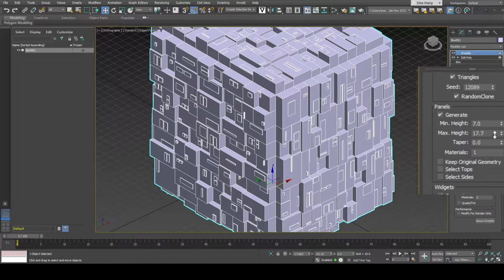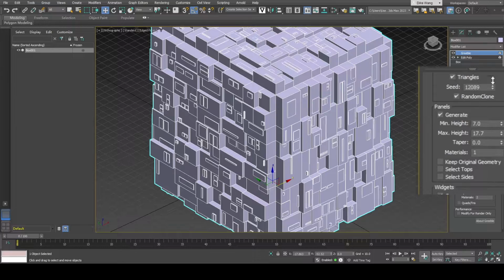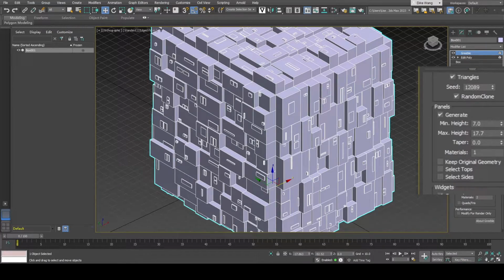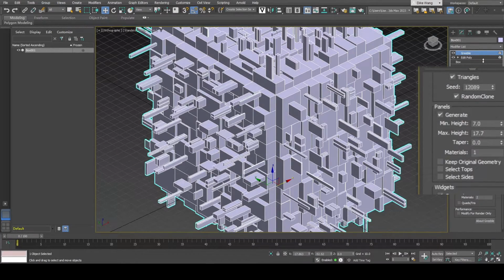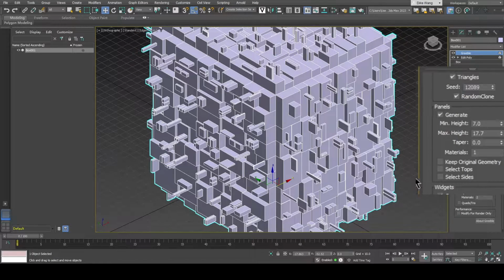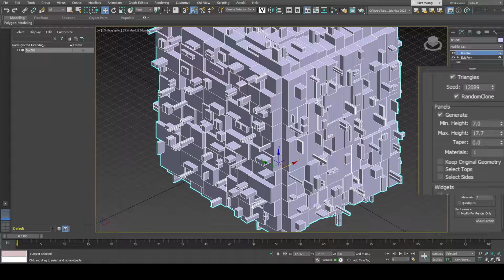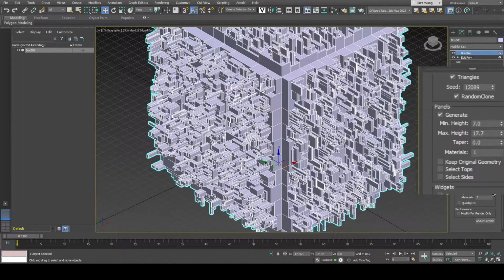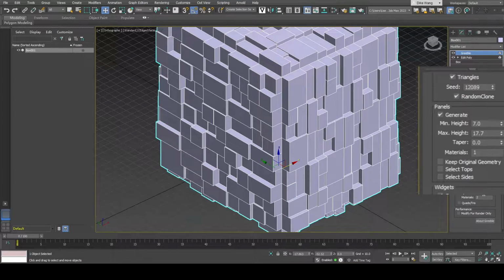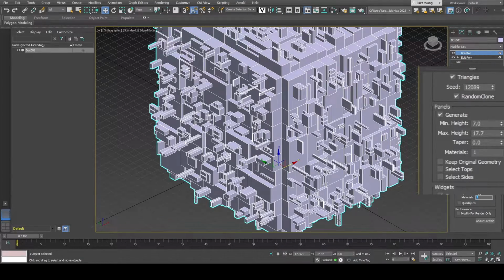And for the panels, it is the same. You can control the height, make it much higher, and the taper makes it generate between a pyramid shape and a rectangle shape, and material ID as well.